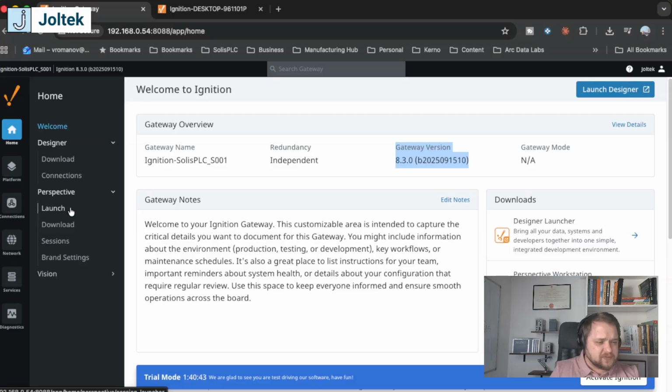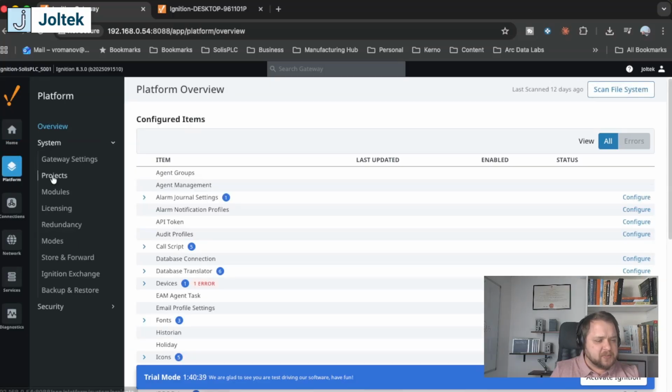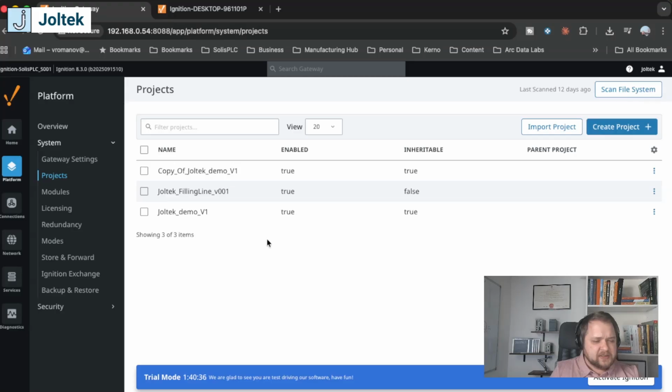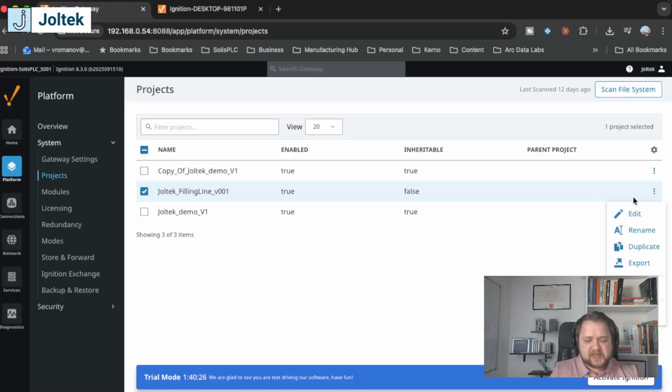What we need to do is, first of all, locate the projects. Again, the UI changed a little bit, but if we navigate into projects, you will see that there is going to be this Joltek filling line version 001. And by the way, you can download this for free on my GitHub account as well. That being said, we will click the three dots here, and I don't see this displayed. I'm just double checking that my OBS is actually capturing this, but we will hit export.